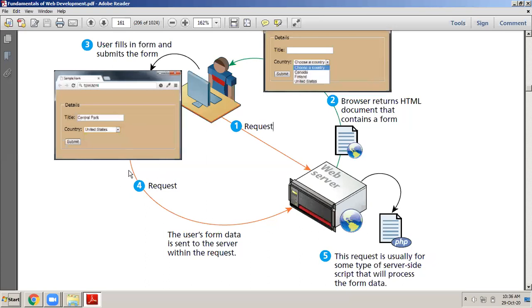This is the fourth step. The data is sent to the server. Whatever I enter into the form elements, if I enter something in this text box here, for example, here the user has entered data called Central Park, and there is another combo box in which the user has selected United States. So these are the two data that go to the server. Title is Central Park and the country is United States. So this data goes to the server. Now, how this data goes to the server is important.